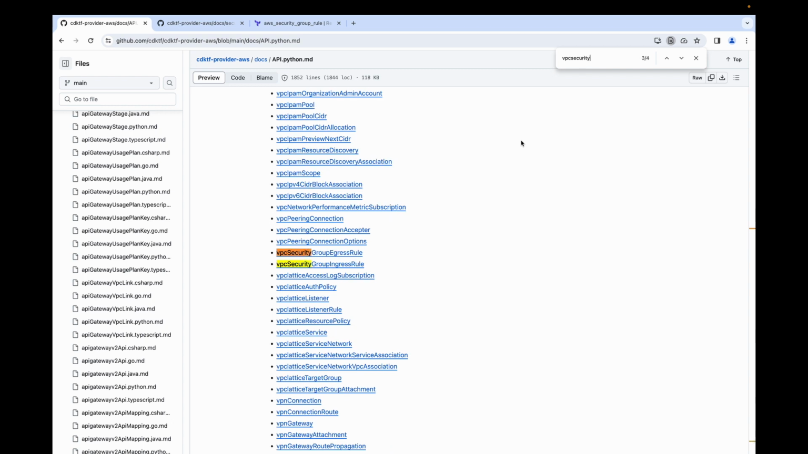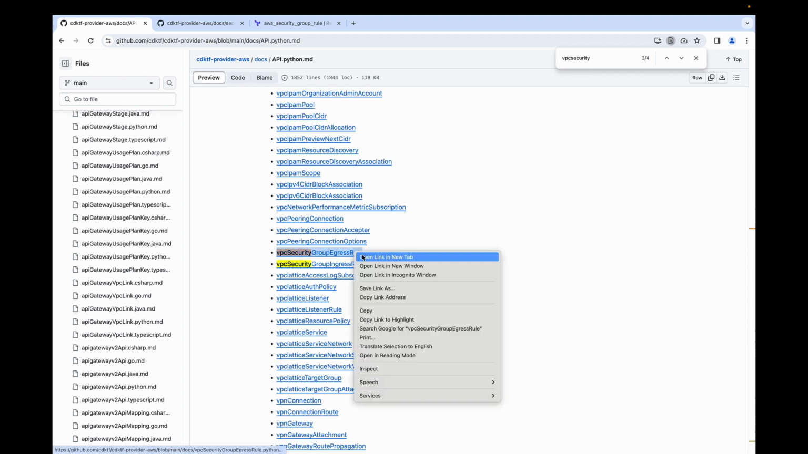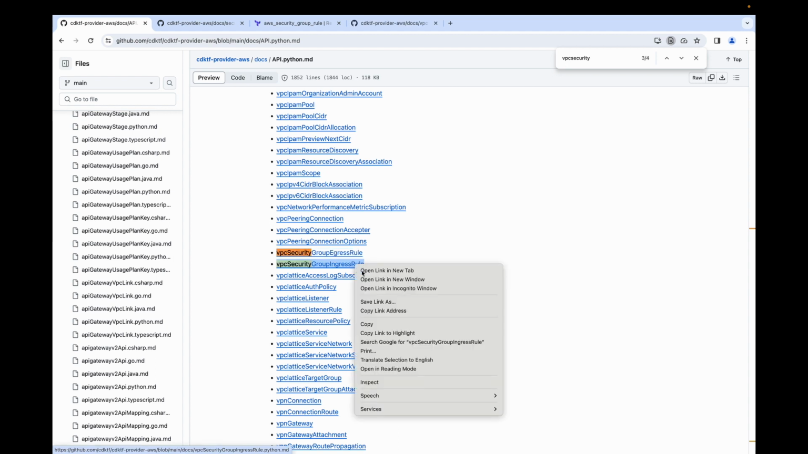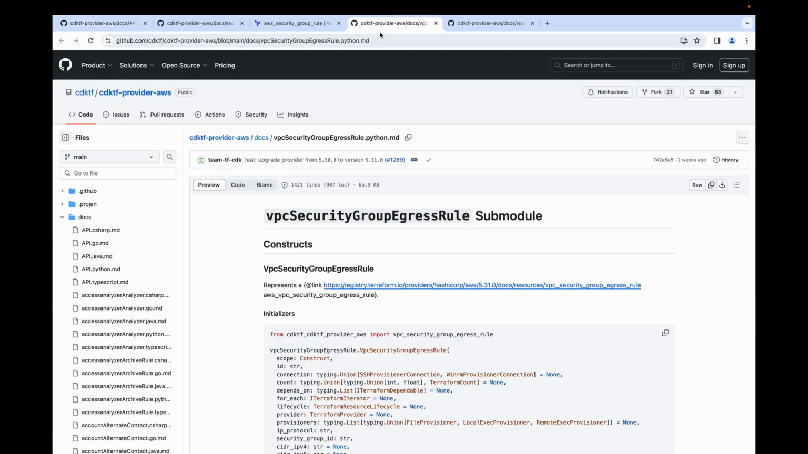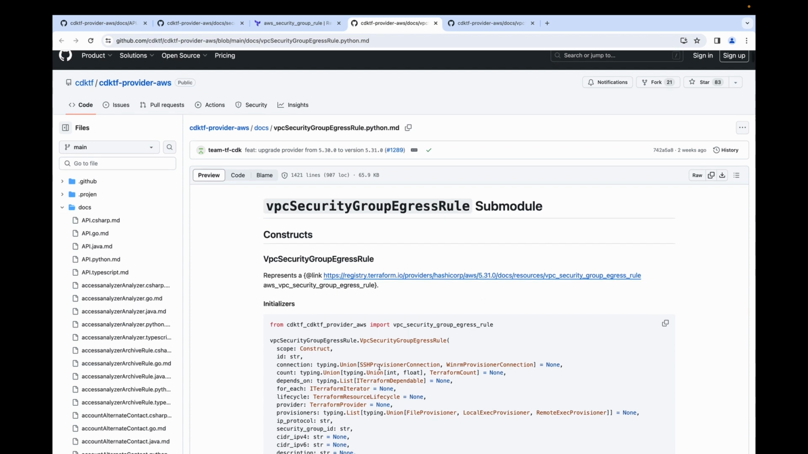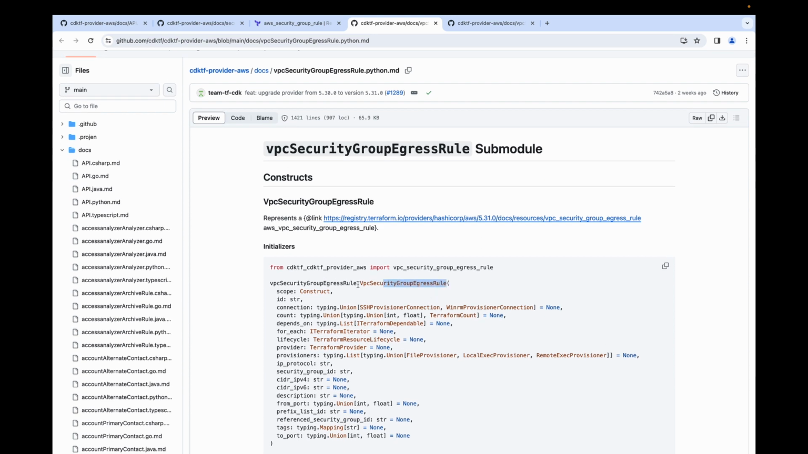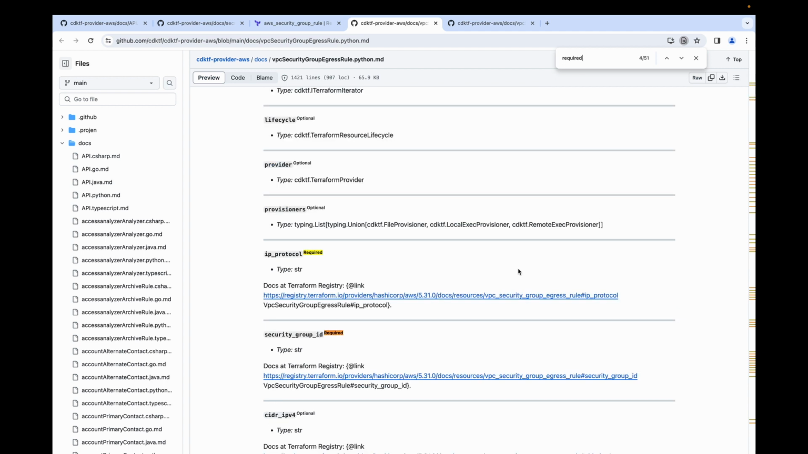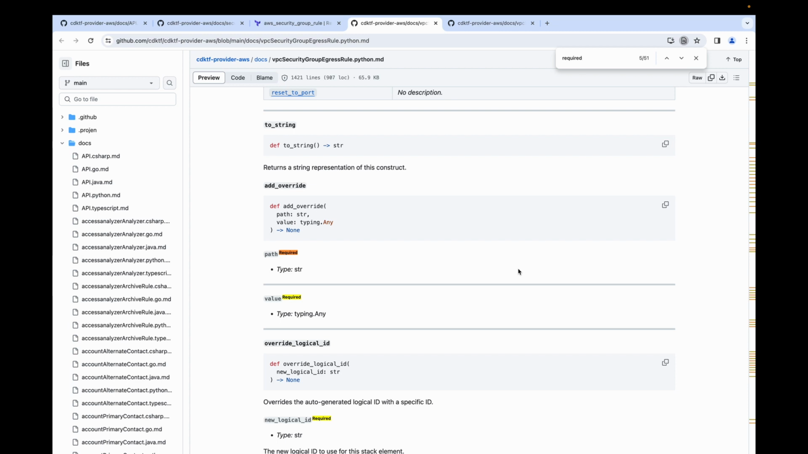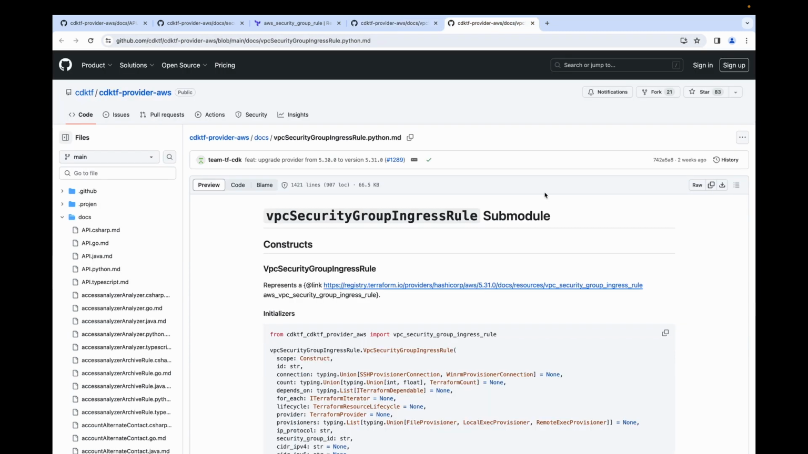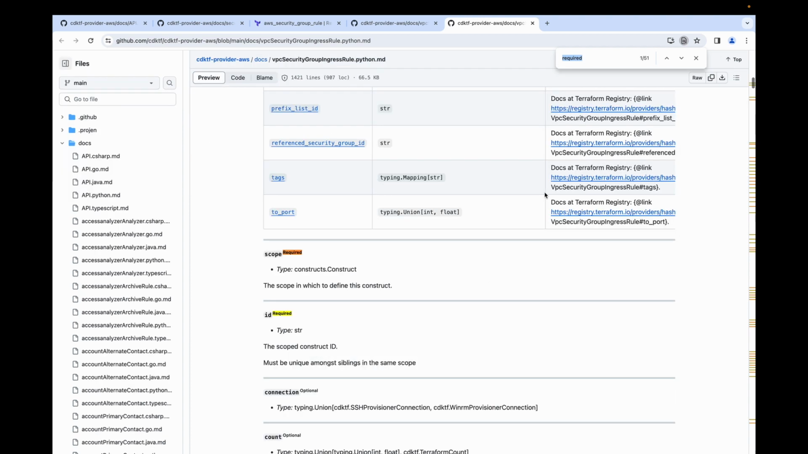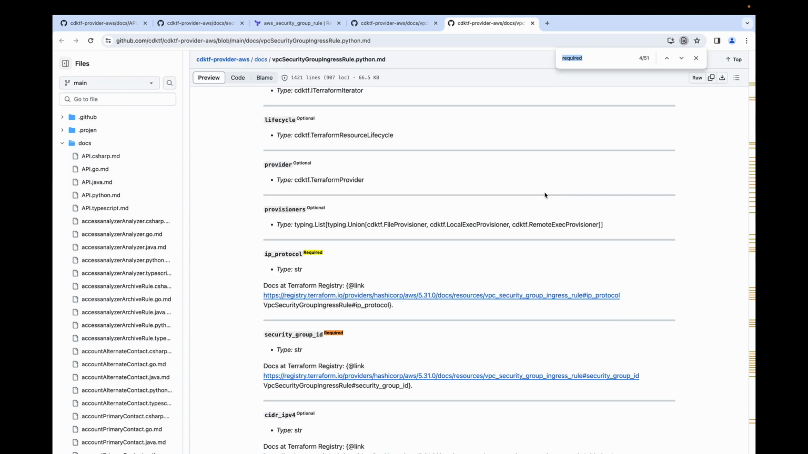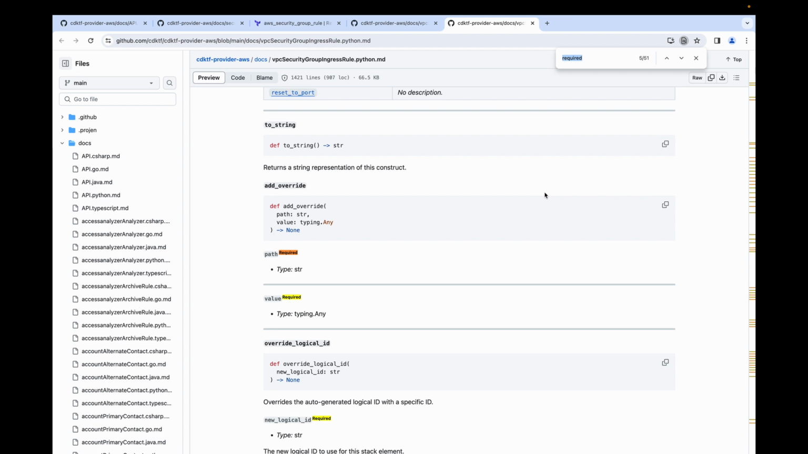VPC security. Here we go, egress and ingress. This is the egress rule. Here's the class, import it from here. Let's check for the required params. Scope, ID, IP protocol, and the security group ID. Okay, expected. Ingress shouldn't be different: scope, ID, protocol, and the SG ID. Great.